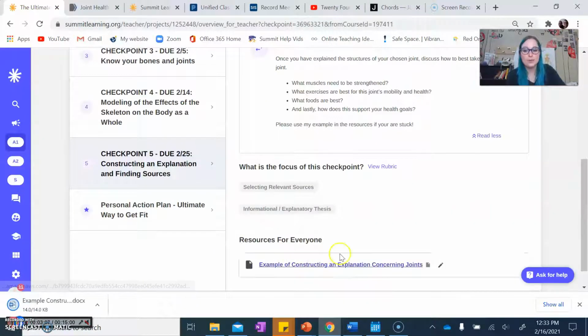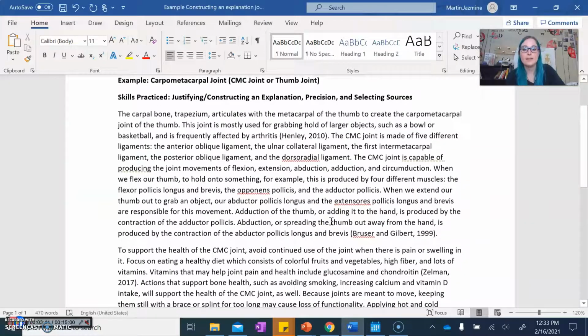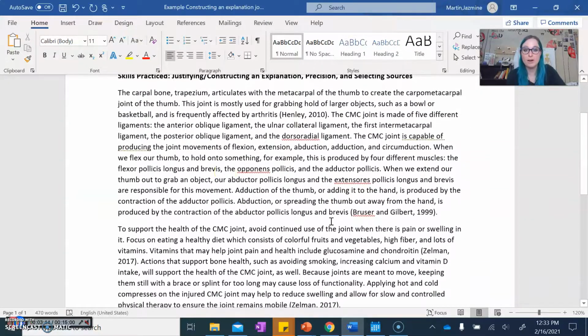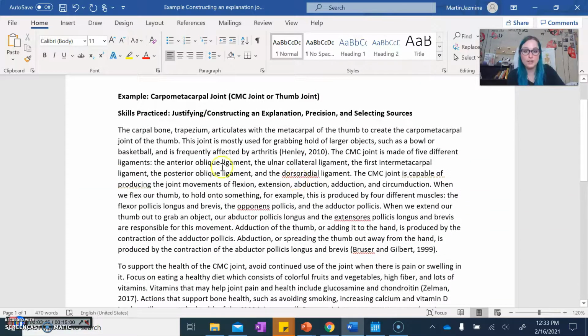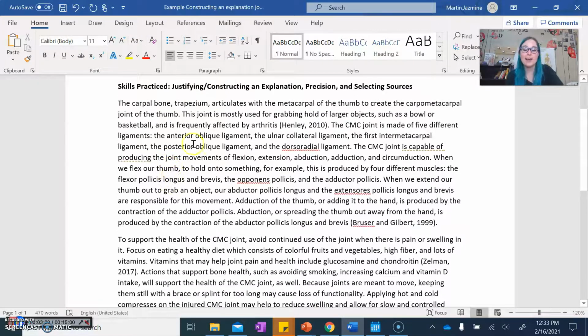My example here, when you click on it in the resources for everyone, is just showing you exactly those 2 paragraphs. So I chose the thumb joint, also known as the carpometacarpal joint. And I go through, and this is going to be super intense sounding, but I basically just explain what are the structures that make up that joint.